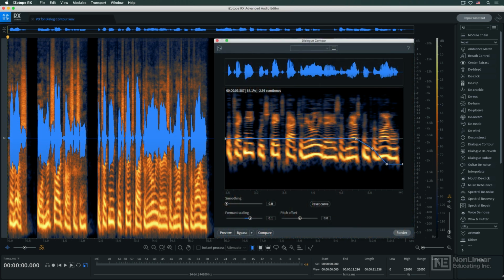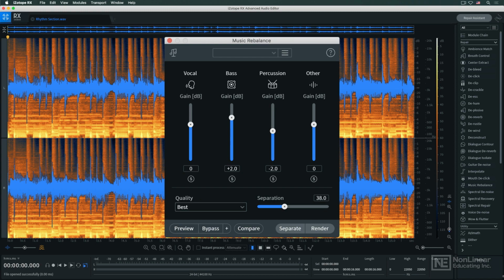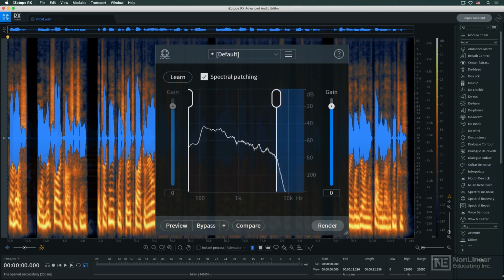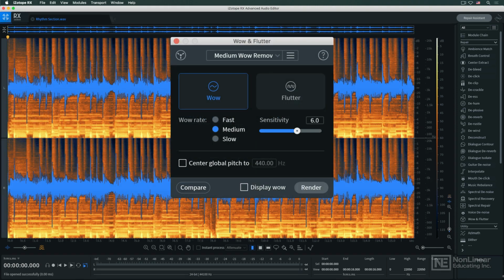Dialogue contour provides the ability to quickly edit the speaker's intonation and inflection in voice recordings, and music rebalance allows for rebalancing the levels of vocals and selected instruments embedded in a full mix. Guitar denoise is specialized to remove acoustic and electric guitar artifacts like squeaks and buzz. There's also a spectral recovery module for improving audio from streaming applications and the like, and a wow and flutter utility for dealing with tape artifacts.